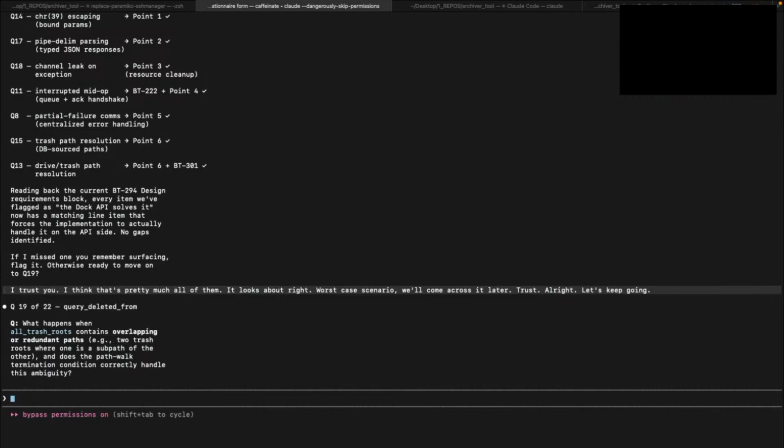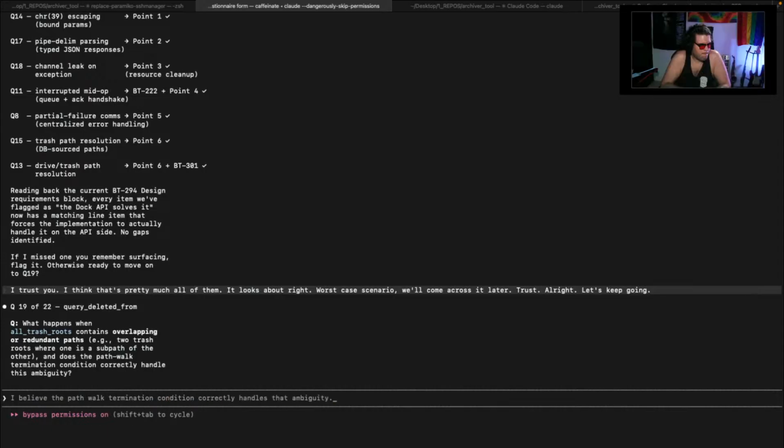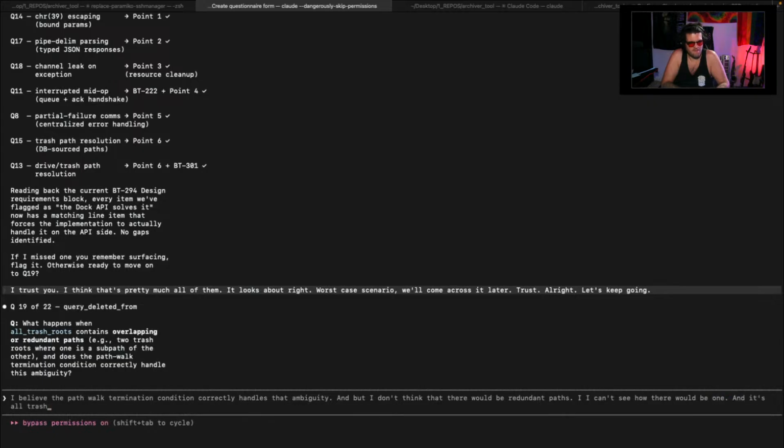I believe the pathwalk termination condition correctly handles that ambiguity. But I don't think there would be redundant paths. I can't see how there would be one. And is all trash routes being fed through all resolved routes, or is it fed through the register drives? How is that fed currently? Because there shouldn't be redundant paths. It's live. It's fresh variables.